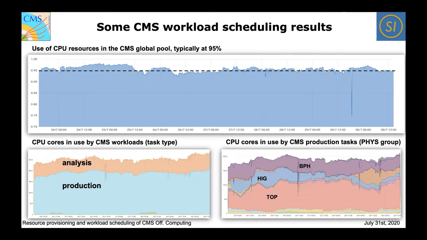So, some results on how well we do this effort in scheduling. The first plot on the top is actually showing the utilization of the resources. So all the resources in the pool are utilized at 95% in general. This is the typical utilization of the pool. These other plots are showing how well we do the mix of the different types of requests and how we satisfy the different customers, so to speak.